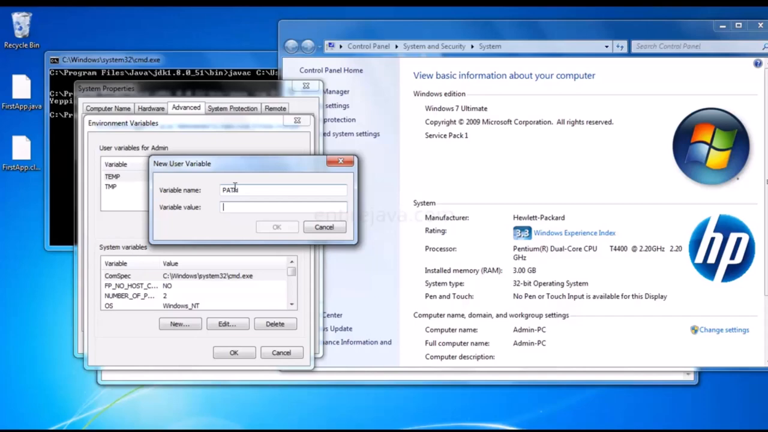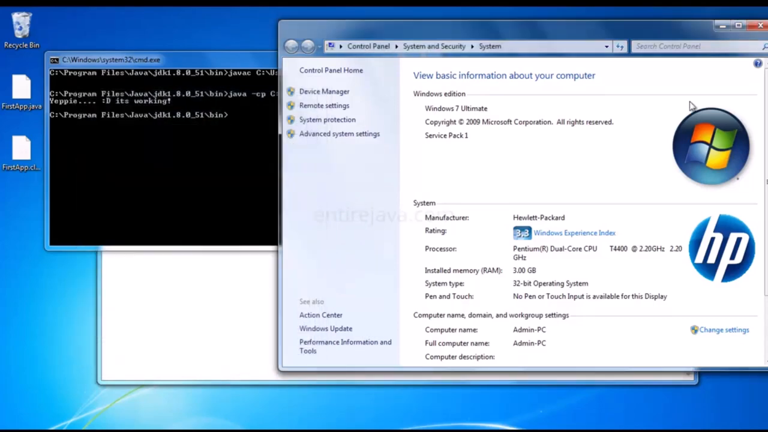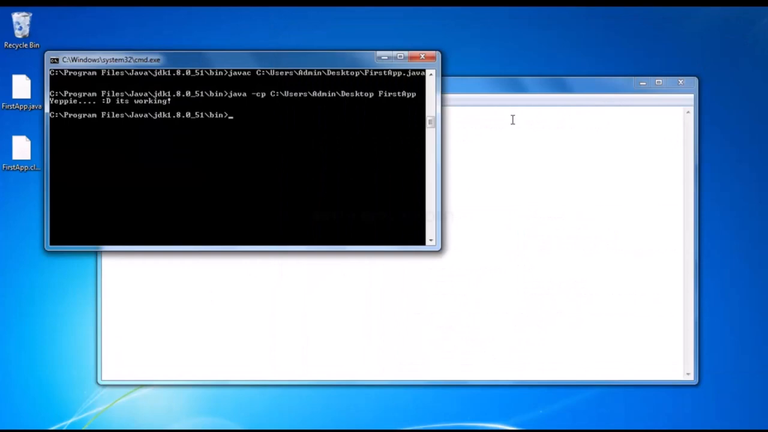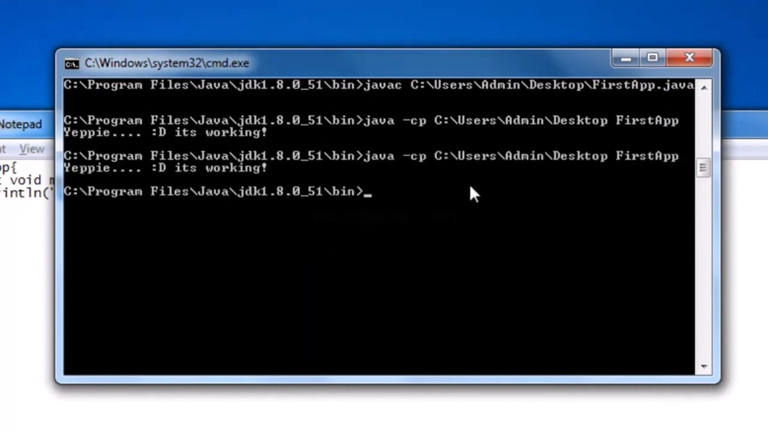So that would be C, program files, Java, JDK 1.8.0/bin, and with the semicolon, and then click OK, click OK, click OK. And then you can close this window. Now let's try to run this program. This works, obviously we're in bin directory. Now let's try to run the same program outside the bin directory.